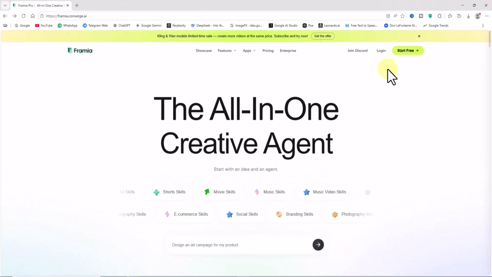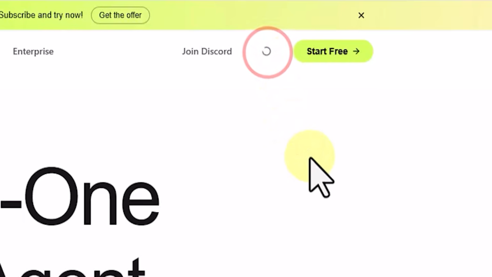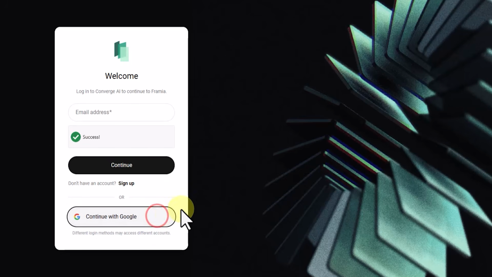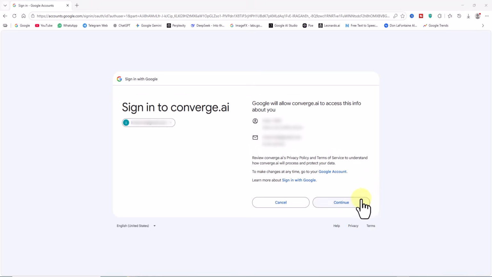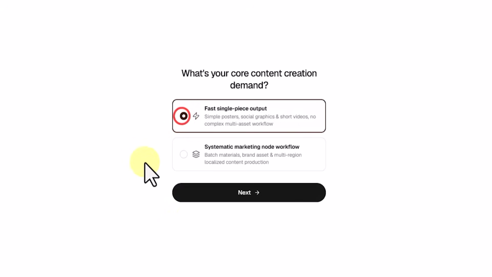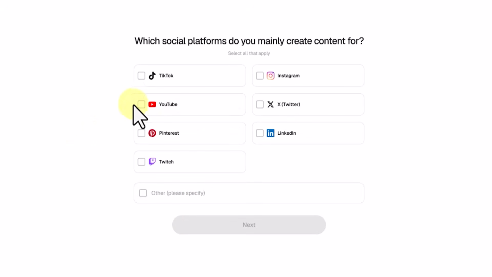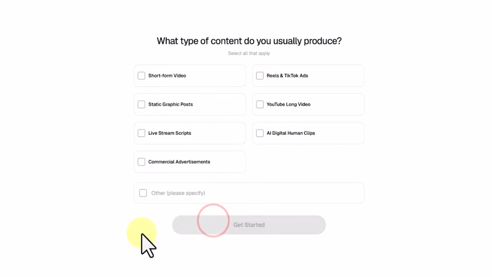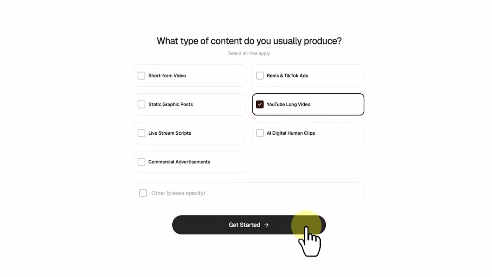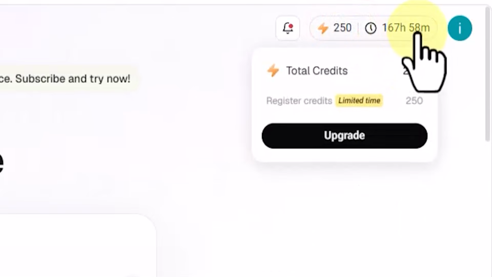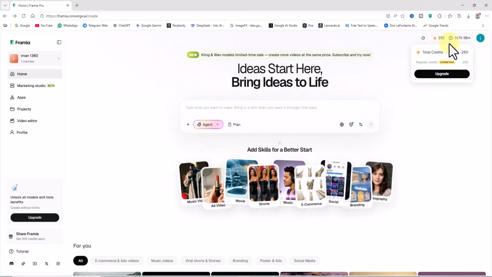Once you're on the site, hit the login button at the top of the page. You can sign up using either your email or a Google account. For convenience, I'm signing in with Gmail. After that, you'll be asked a few simple questions. You can answer them or just skip right past them. When you finish this step, 250 free tokens will be added to your account.